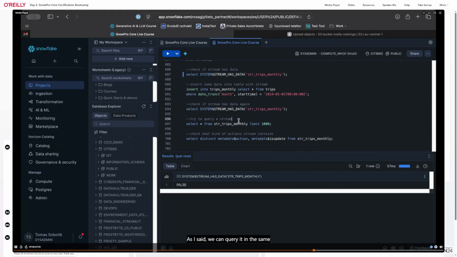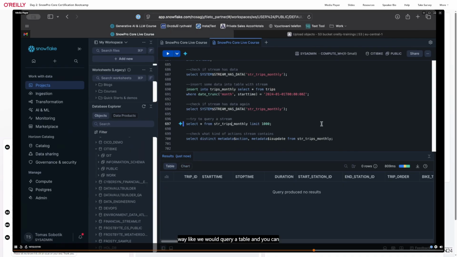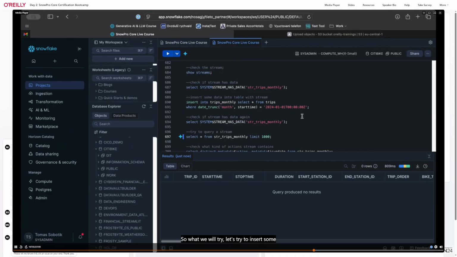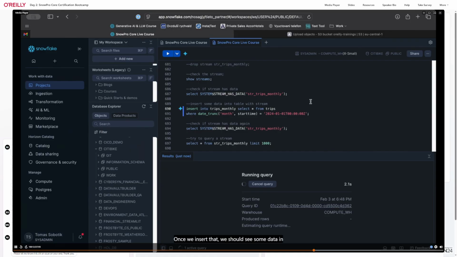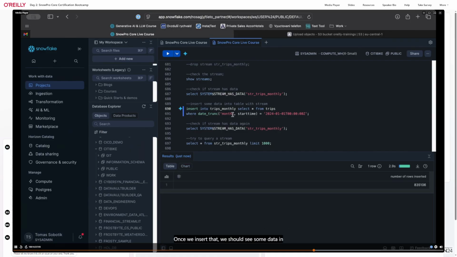As I said, we can query it in the same way like we would query a table. And you can see it's empty. So let's try to insert some data into the underlying table, which is the trips monthly in our case. So let's select all the trips from January 2024 and insert it into trips monthly table. Once we insert that, we should see some data in the stream.